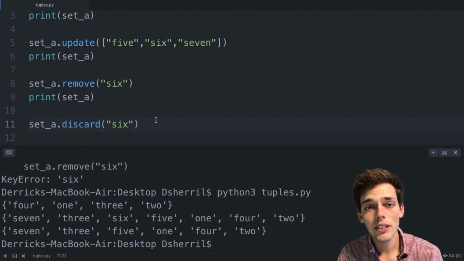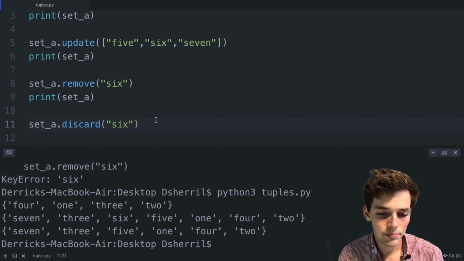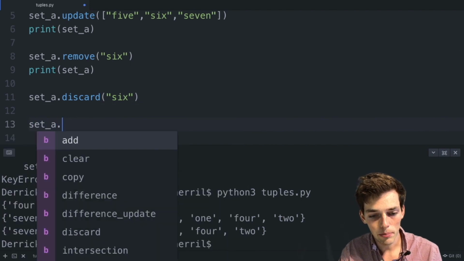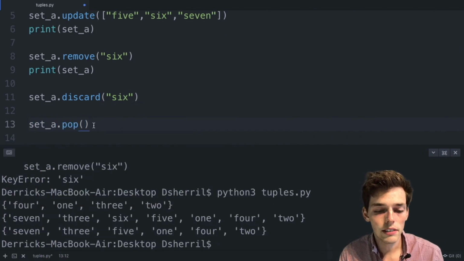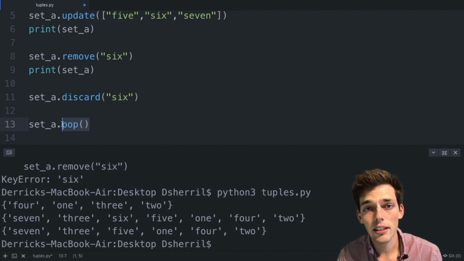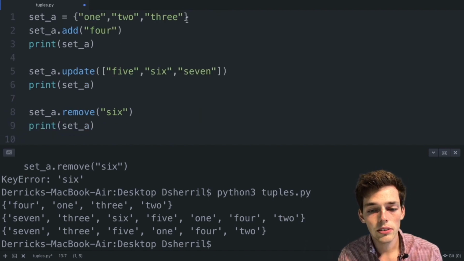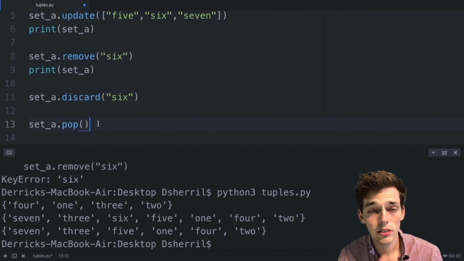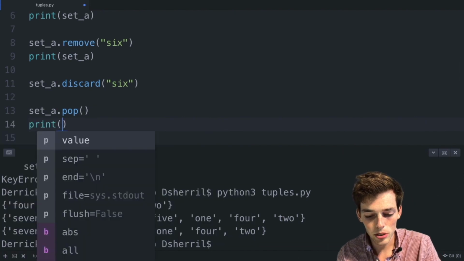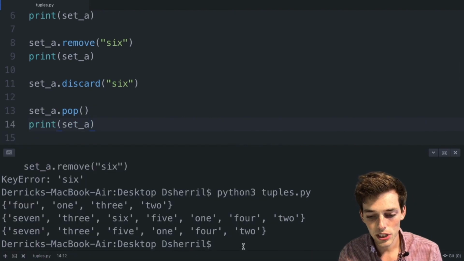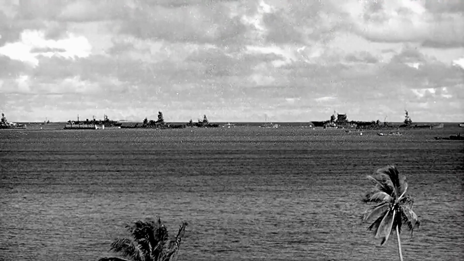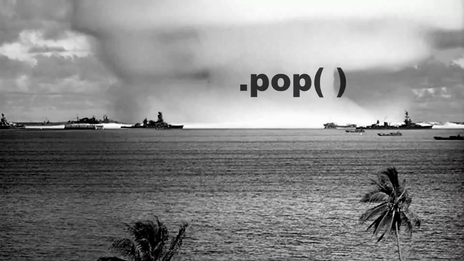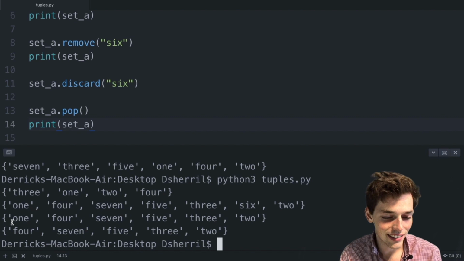Lastly, we're able to remove an element from a set using the pop function. We'll drop down and say set A.pop. Now this function is kind of dangerous because it's going to remove the last item in the set. However, we know that a set is unordered, so there's no way of knowing which item will be removed using the pop function. And since I'm such a fan of danger, we're just going to do it anyways. So print set A, and we'll see what happens. We'll execute. And from the terminal, we'll see that the string 1 has been removed.